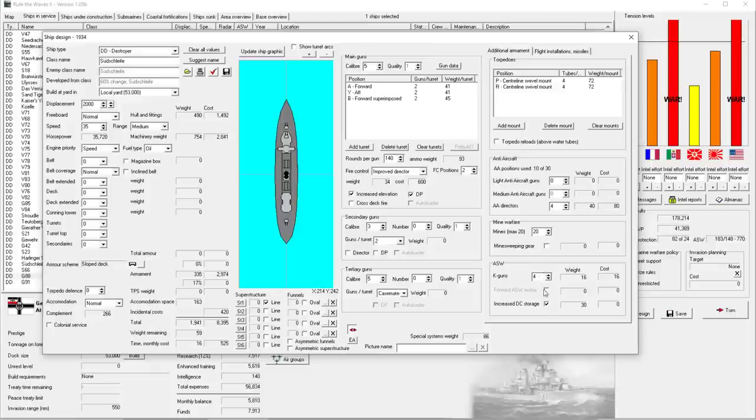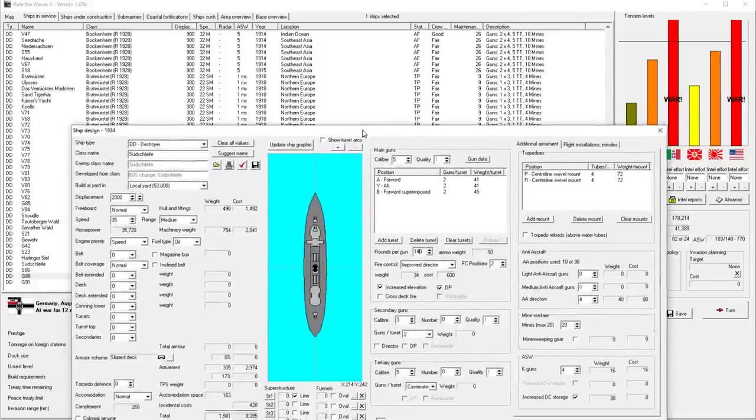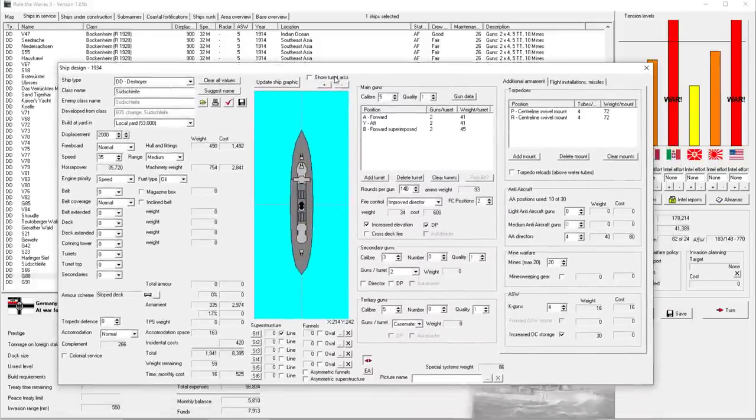Well, I don't know what the ASW stuff is even doing for us. It just seems so not effective. So I'm kind of tempted to take this off, which does save us a fair amount of weight. Wait, what? What?